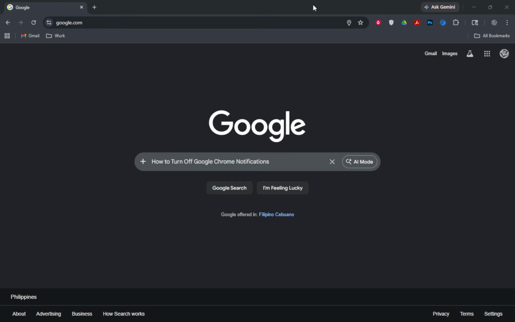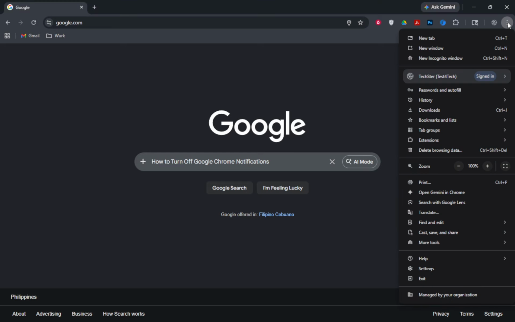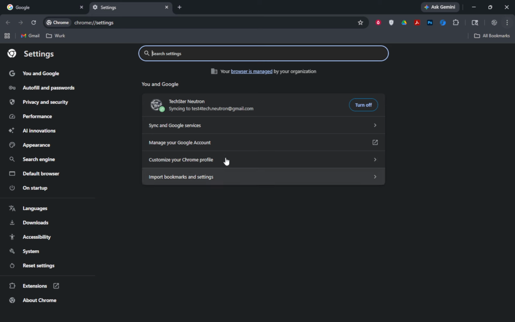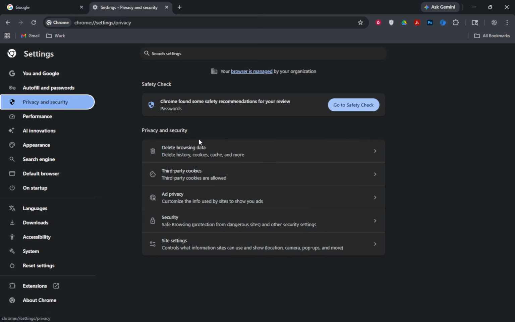Begin by opening Google Chrome. In the top right corner, click the three-dot menu to open Chrome's main controls. Choose Settings. On the left, select Privacy and Security, then click Site Settings. Scroll to find Notifications and open it.